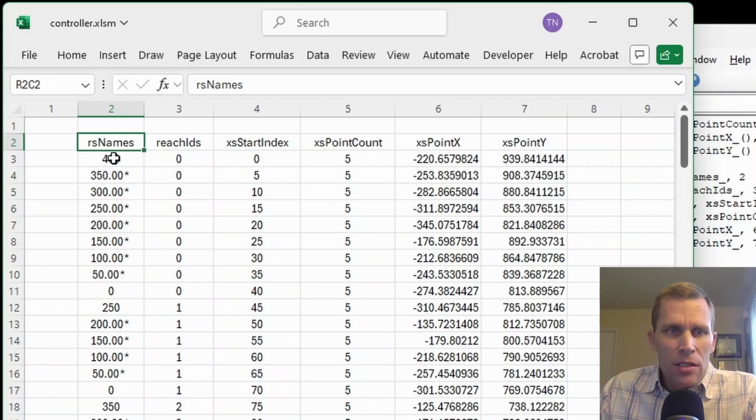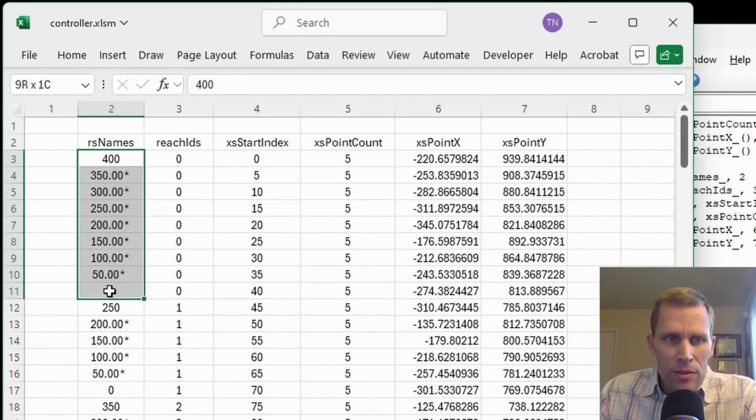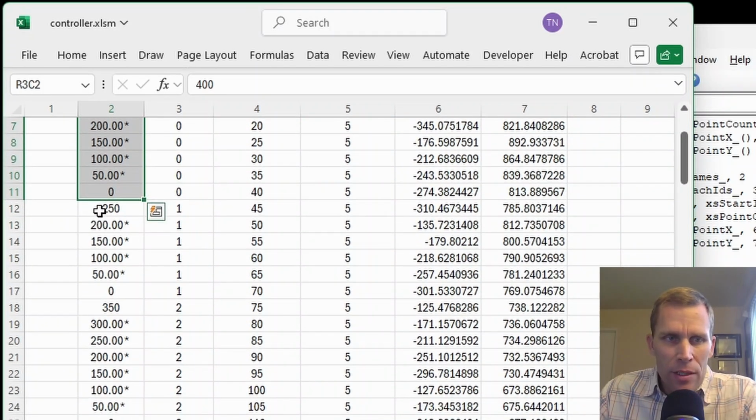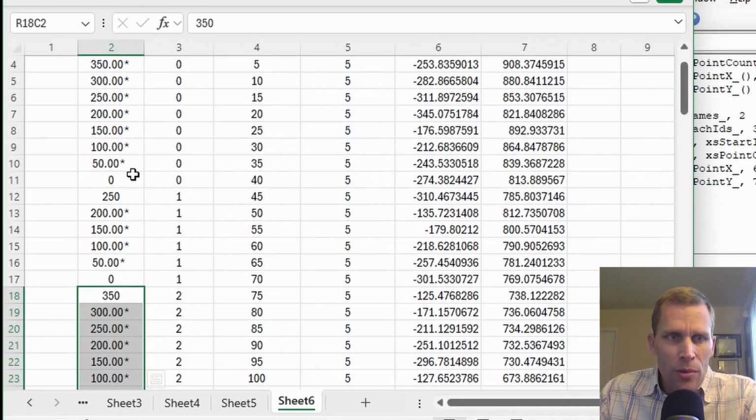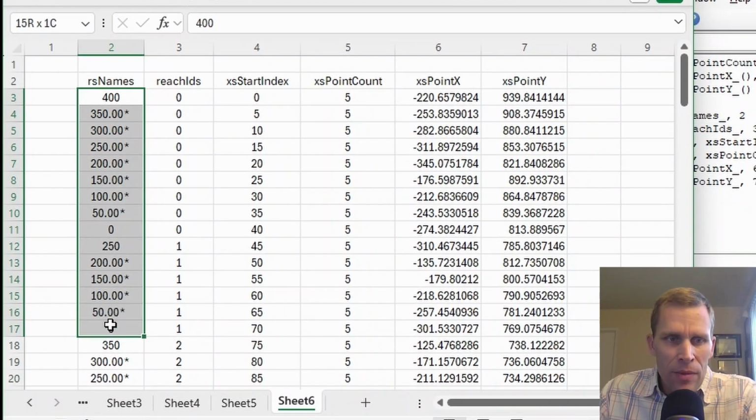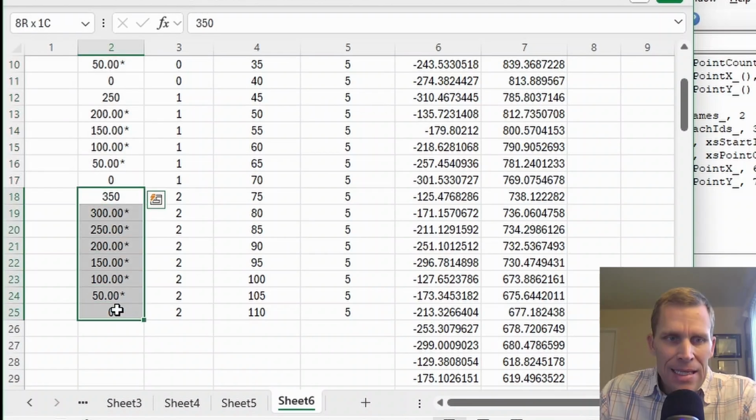All right, so river station name, it starts at 400, it goes down to 0. That's the first river reach. After that, we have 2 more river reaches. One goes from 250 down to 0, and the last one is 350 down to 0. So I'm pretty sure this right here is my river C, and this is river D.